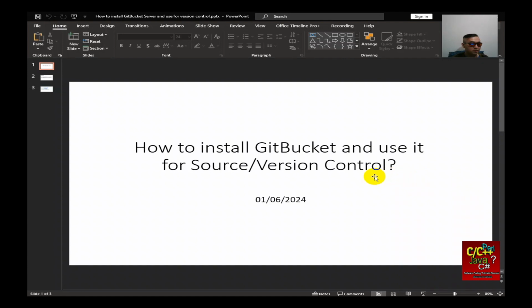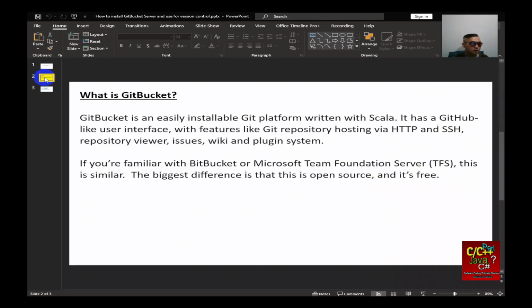My name is Tommy. Today I will be discussing the installation of GitBucket and using it for source or version control. So what is GitBucket? GitBucket is an easily installable Git platform written with Scala. It has a GitHub-like user interface with features like Git repository hosting via HTTP and SSH, repository viewer, issues, wiki, and plugin system.